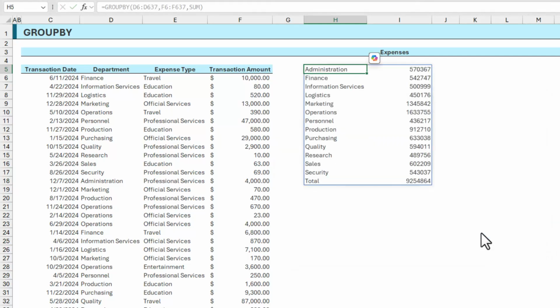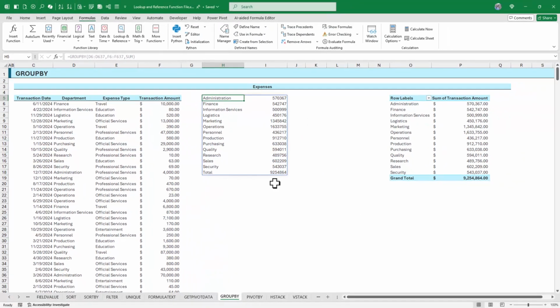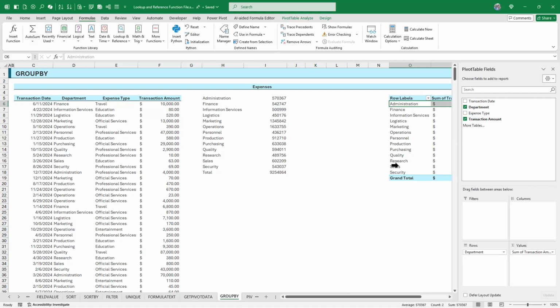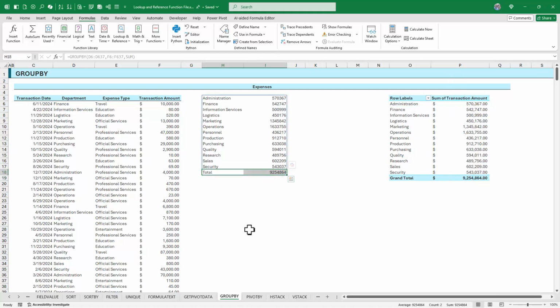I click OK, and sure enough, it has created everything that I need except for, let's think this through, we have administration at the top at $570,000, down through the total at the bottom at $9.25 million. But we don't have the data headers up here at the top.